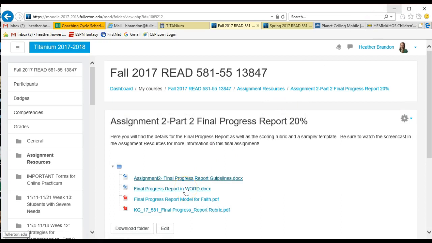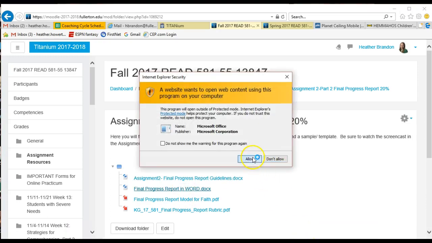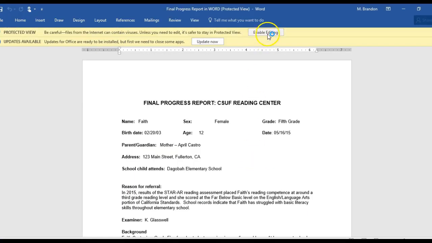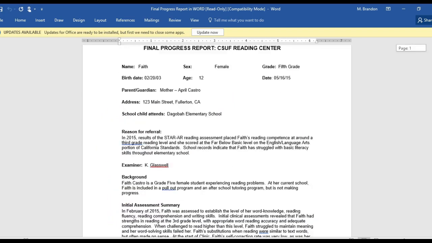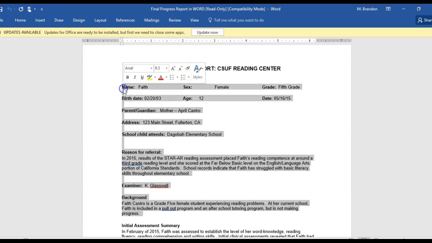I have the sample created by Dr. Glasswell for you in Word or PDF format. So let's just go ahead and open the Word edition, because then you can modify that as needed. So here we have the final progress report. All of this information, in fact, all of this information up until the initial assessment summary, all of this can just be taken from the initial assessment report.